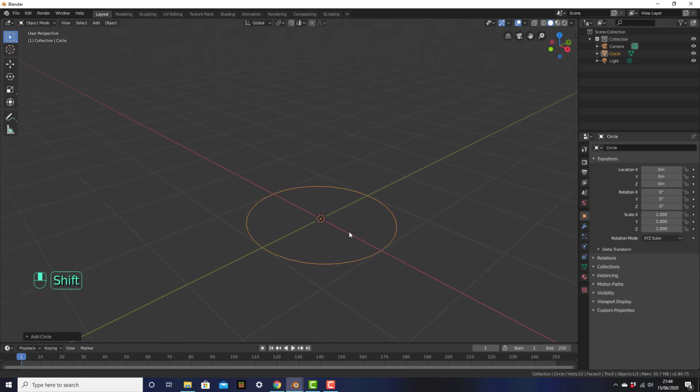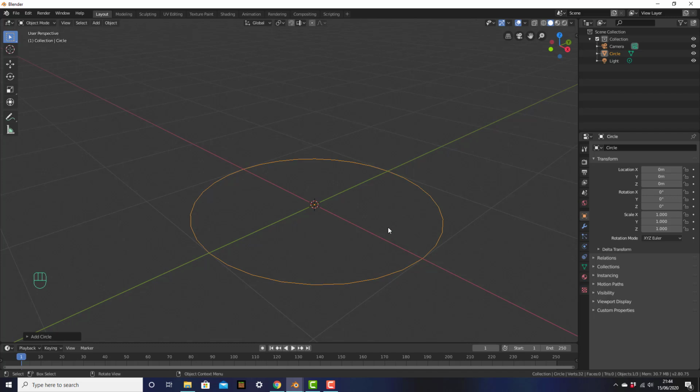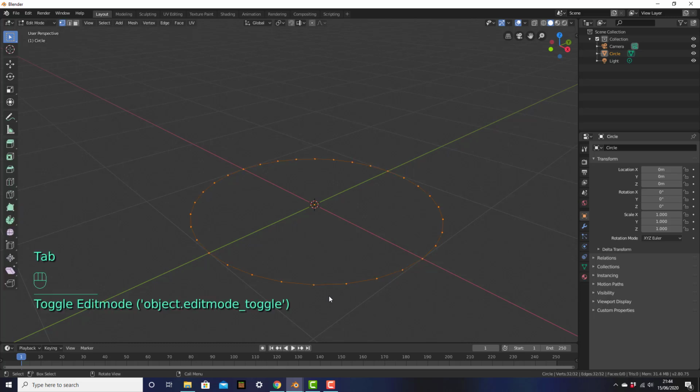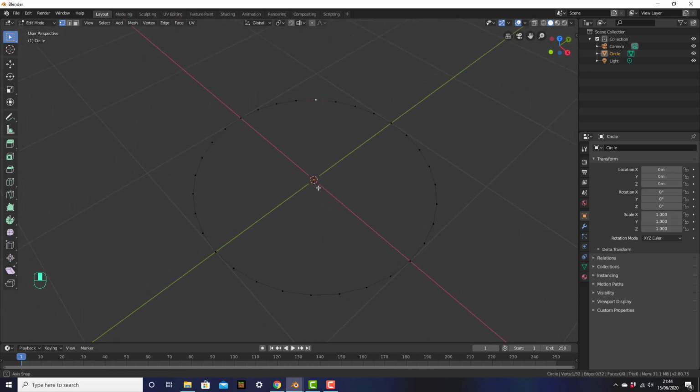So if you want to edit or change an object, which is really common in 3D, what you want to do is go into edit mode, and to do that you make sure you click on the object and then you press tab, which is on the left hand side of your keyboard, and then all these dots will appear on the rim of the object. So each dot is called a vertex, and they are basically the points that make out the mesh.